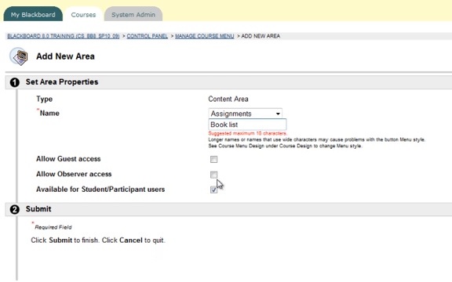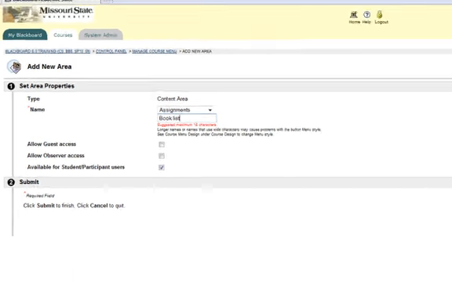If you wish to allow guest or observer access, you can do that here. And the last checkbox is perhaps the most important, whether or not you want it to be available for student and participant users. Now you may wish to make this unavailable until you have all of your content loaded into it. That way students can't view it until you've got it ready. If you do choose to have that unchecked, we'll show you in a little bit how you can modify that to turn it back on once you're done building it. I'm going to leave it checked for now and go ahead and click Submit.